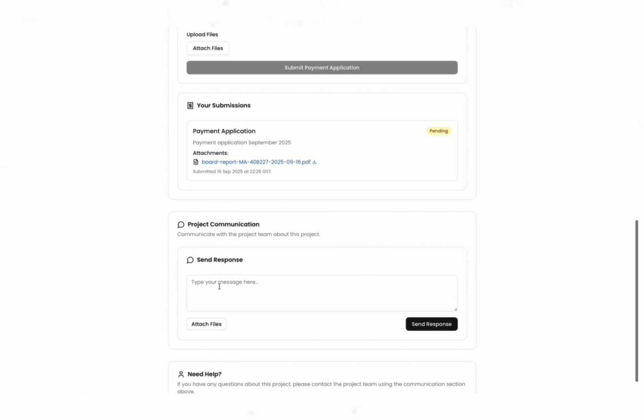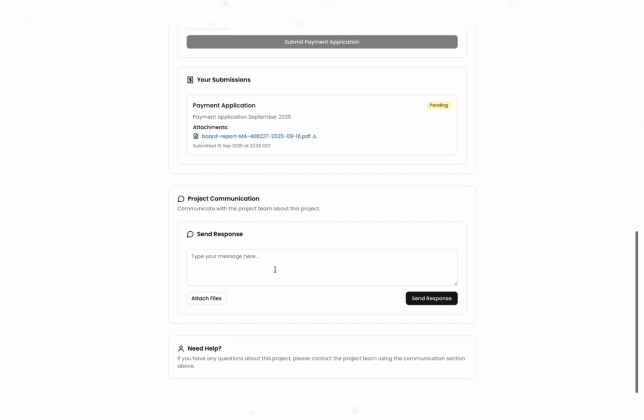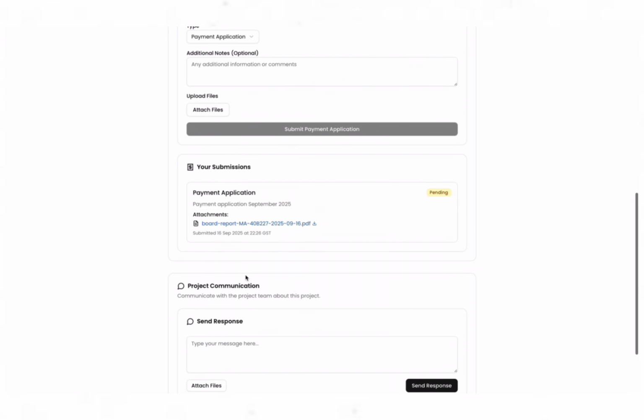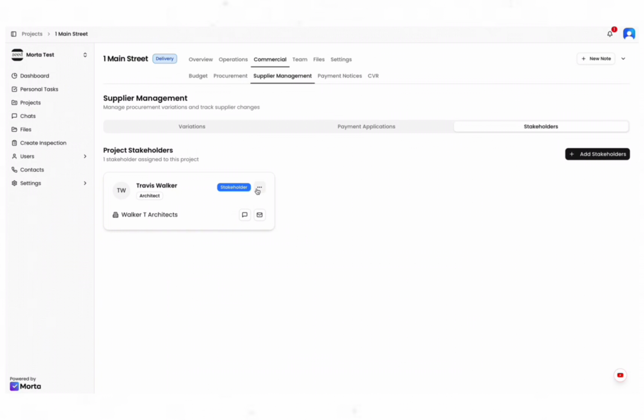So project communication, this could be other communication you have between yourselves. So this is again within your portal. You can have requests back and forth, bits of information, additional items. You can ask them to do everything via this portal. So keeps everything really clean and tidy, really well organised, and makes your life as a property developer much, much easier. So we're now back at our Morta app. So next we're going to go into our payment notices section.